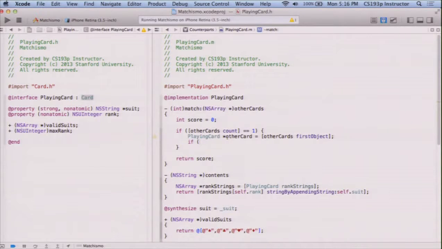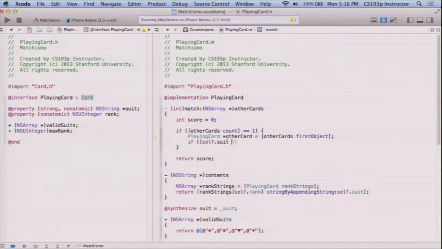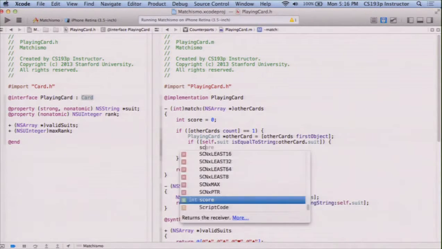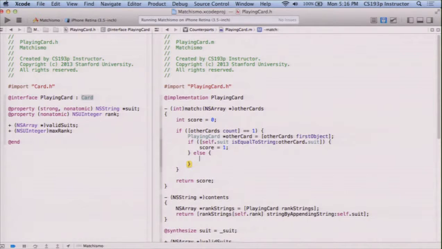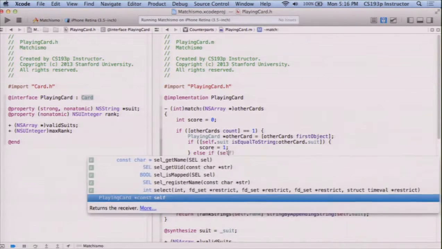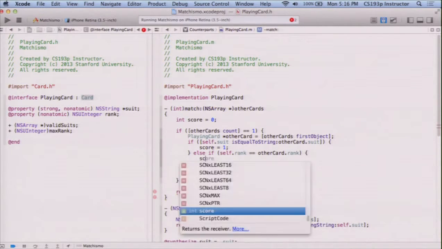So let's say if my self.suit is equal to the other card's suit, okay, so the suits match, they're both clubs, then I'm going to say the score equals 1. And we can say else or not because we're going to assume the cards are all different. So if the cards are the same, then you're only going to get a suit match, which doesn't even really make sense. But let's say if self.rank equals the other card's rank, then let's give 4 points.